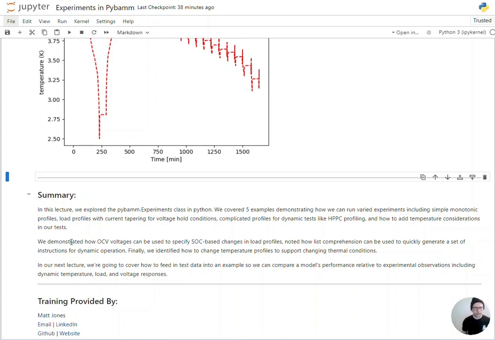Now, in the next lecture, we're going to cover how you can feed test data into an example. As you can imagine, it's really interesting to be able to simulate a battery's performance, but oftentimes what we want to do as a sense check is make sure that our model is predicting and performing well relative to test data that we might have for the battery. So we're going to cover that in our next lecture.